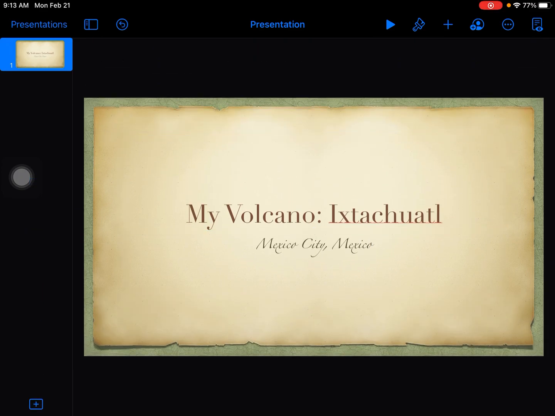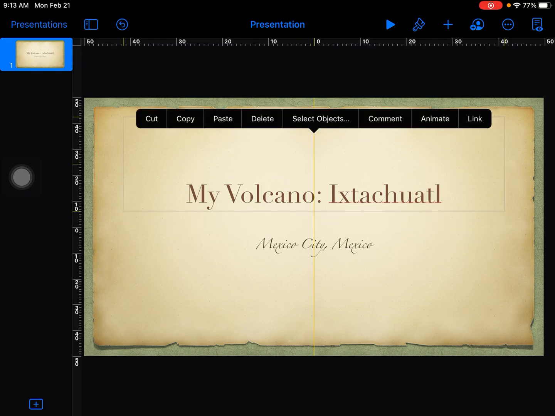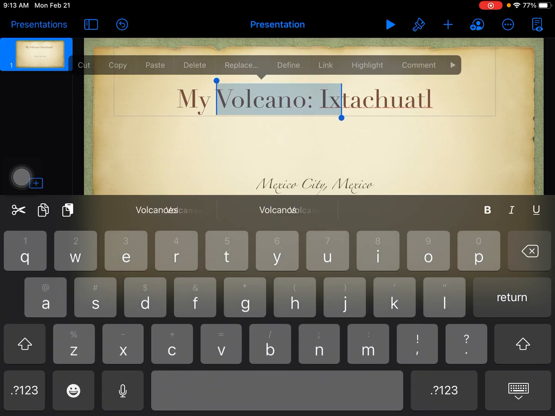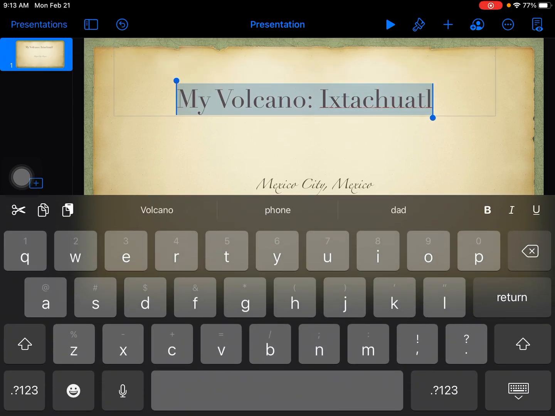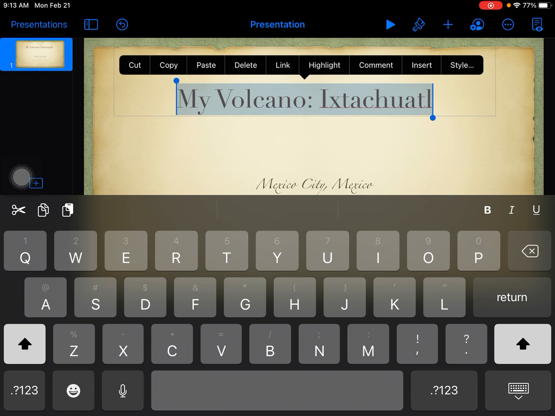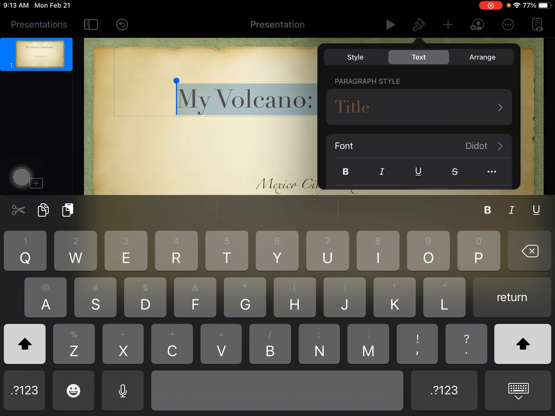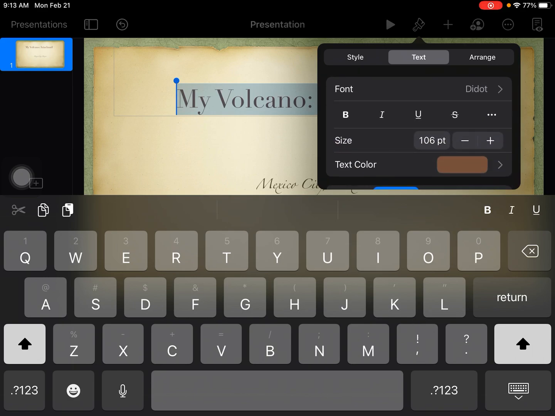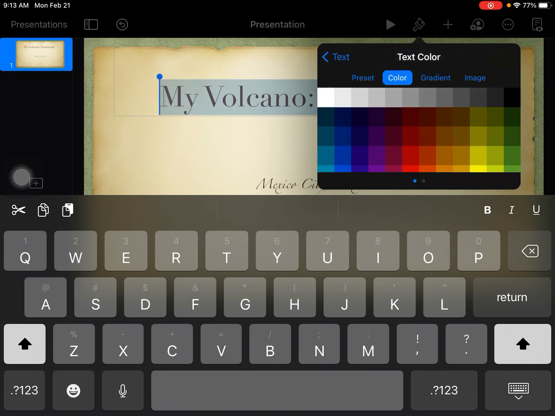When I'm ready to edit this slide, I can click on these text boxes and drag them around. I can highlight the text, and anytime I want to edit the style of anything, I head up to the paintbrush at the top of the screen. The paintbrush lets me edit whatever I'm working on. So if I'm using text, it gives me all this text editing, and I can change the size and the color of my text.